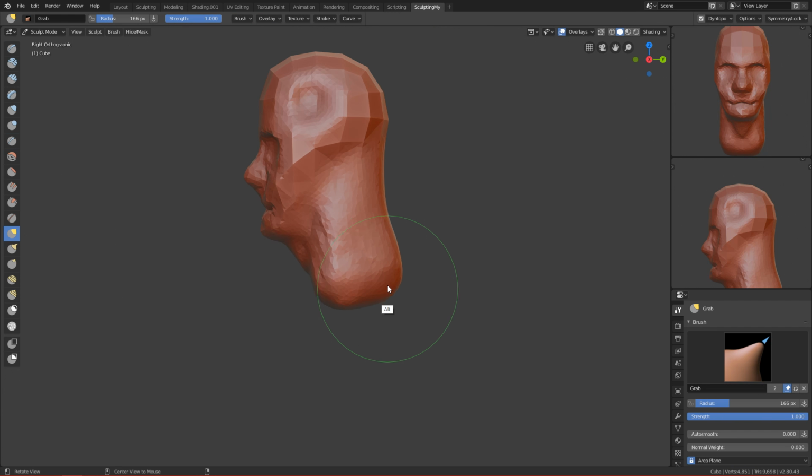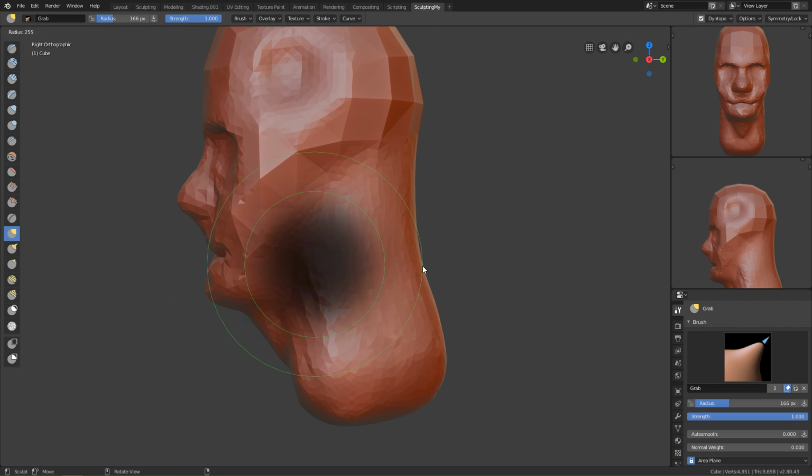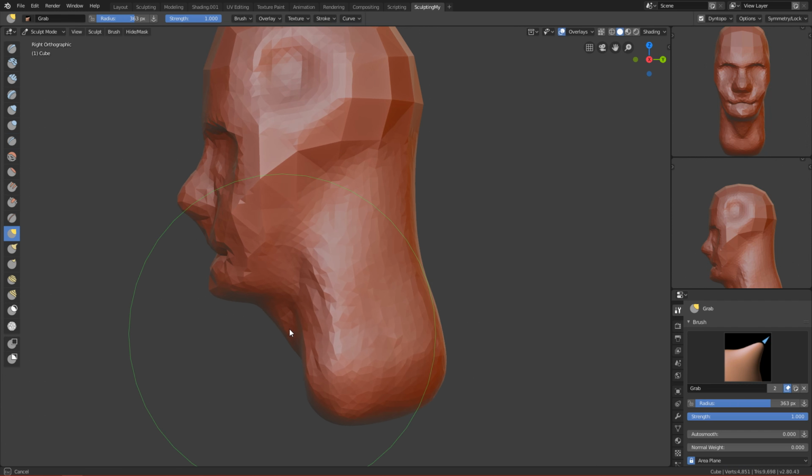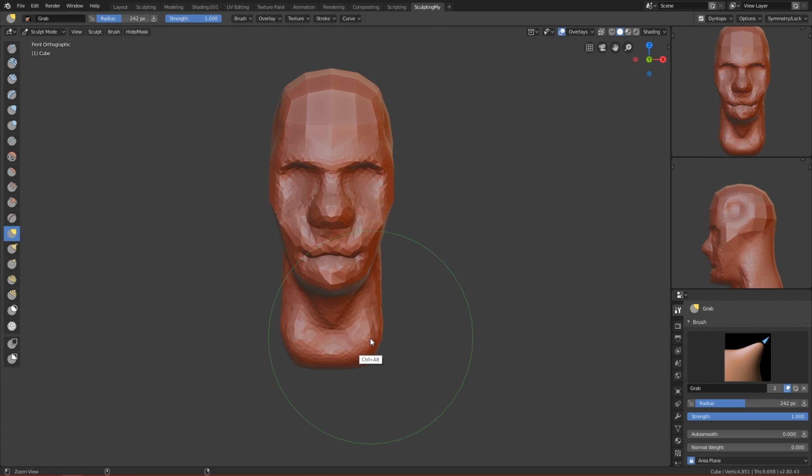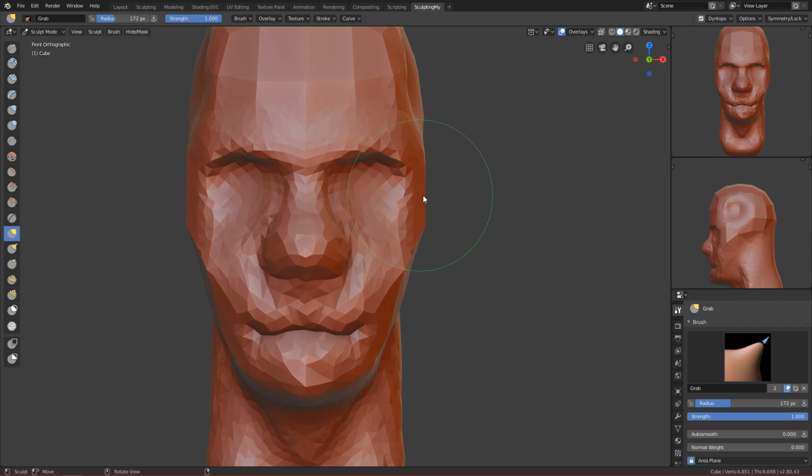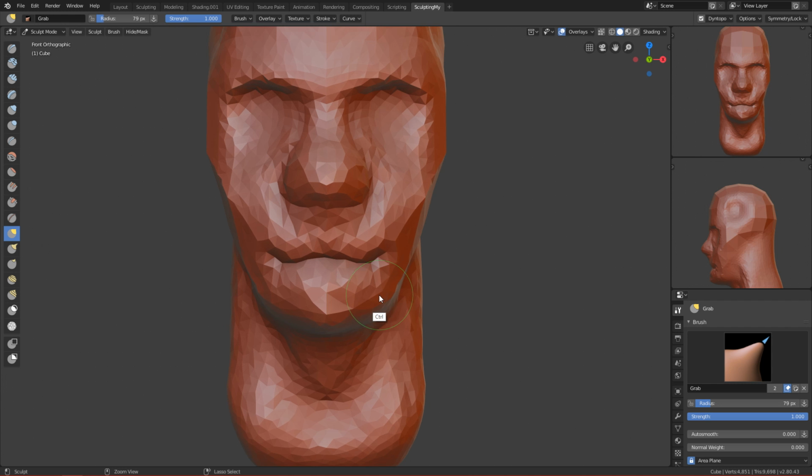So as you can see now, he looks a little bit weird. So we can pull the neck more to the back, like this, and the mouth more to the front. Okay, and now let's save the file first.